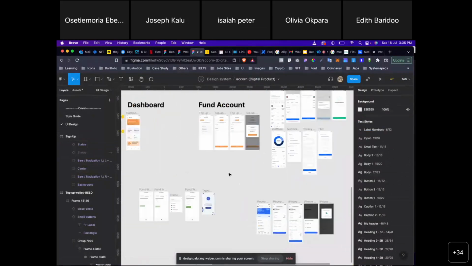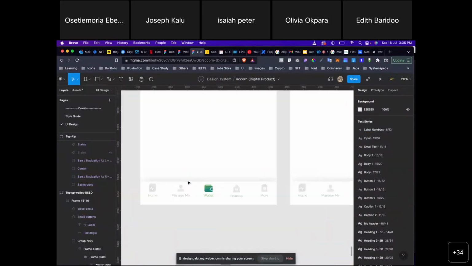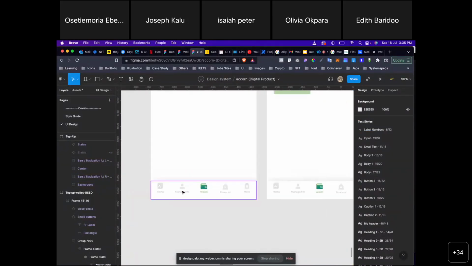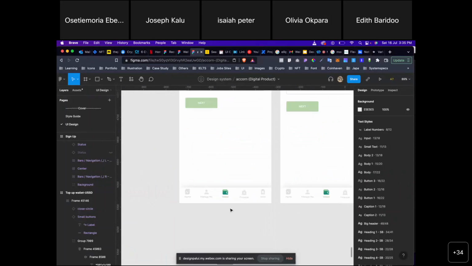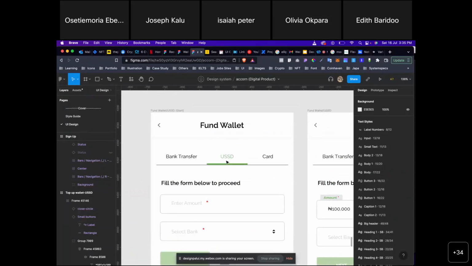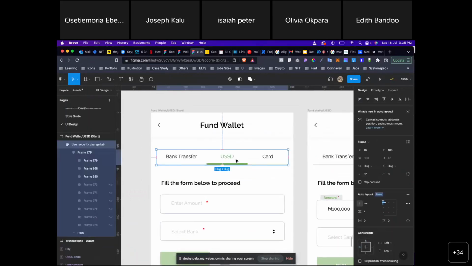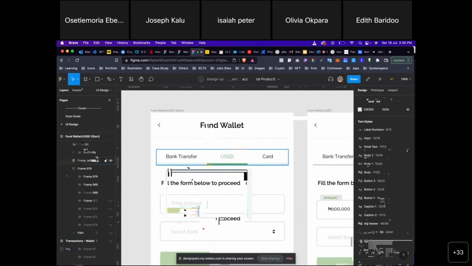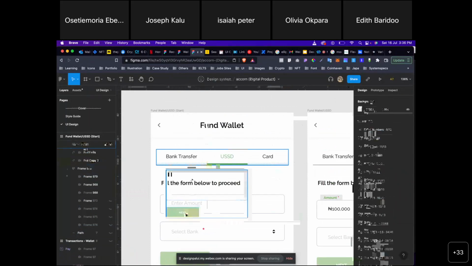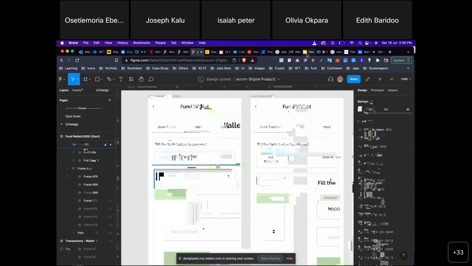So let's use this for instance. Tab bar enables you to go from home to management to wallet to financial and to more. When I now come to wallet, this tab bar also enables me to move from bank transfer to USSD to card. Okay, I can move from one tab to another tab. But by the time I start filling this, click on next, this is no longer a tab bar. Okay, this now becomes an action button that allows me to do something entirely different.